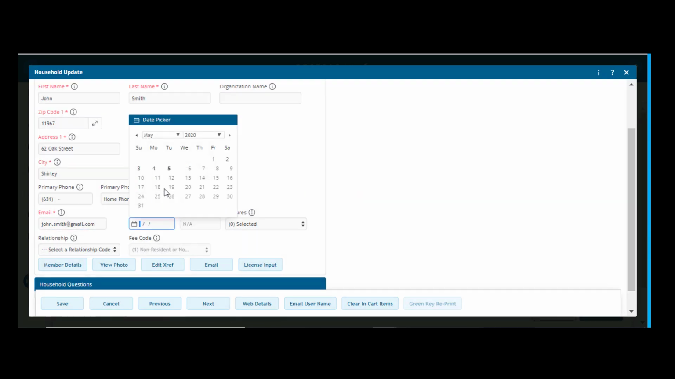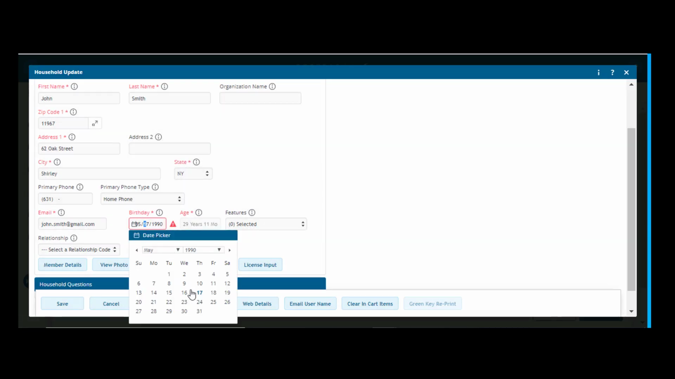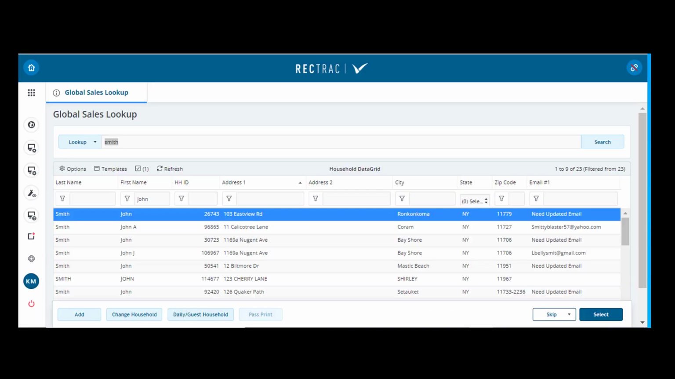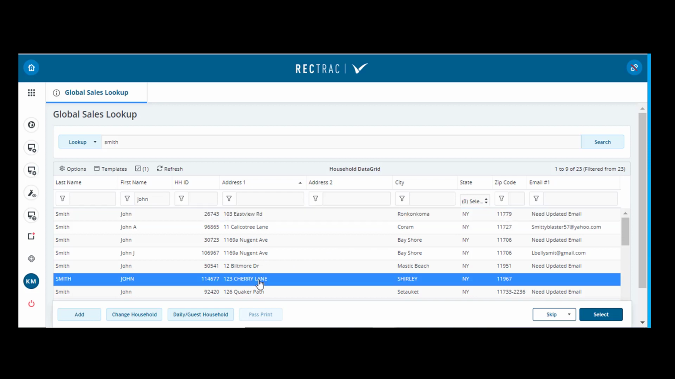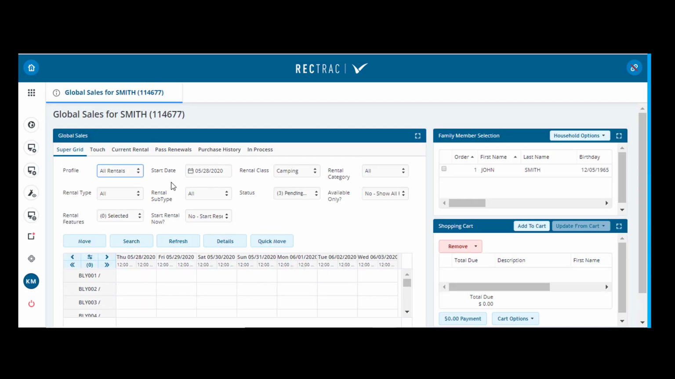Birthday as well is required. You would just scroll through and select their birth date here. Okay, it also tells you your date, that autofills, and you would click Save. And now John Smith has their own account number, and then you would go in and you would search them, select them on the screen, and proceed with whatever transactions that they came in to visit you for.